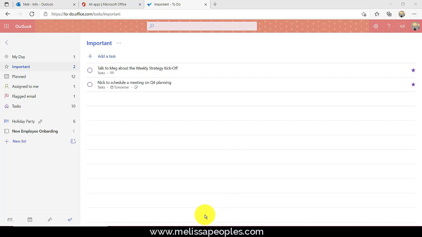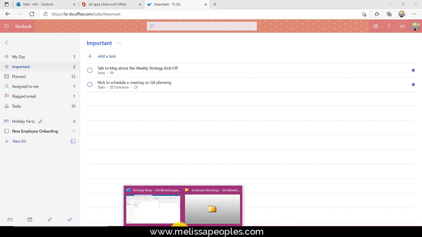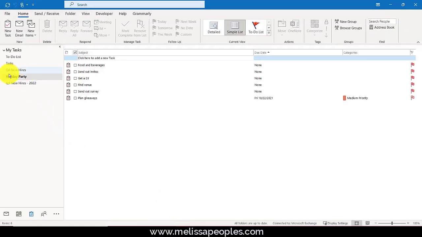I do want to highlight, if you notice the holiday party and the new employee onboarding list that we created on the web, if I click into the desktop, I also actually have these right here on the left. So I have Q4 new hires, the holiday party, and the Q1 new hires.